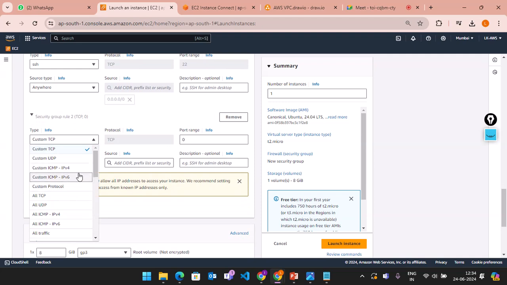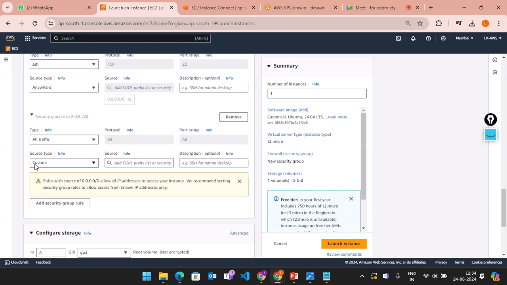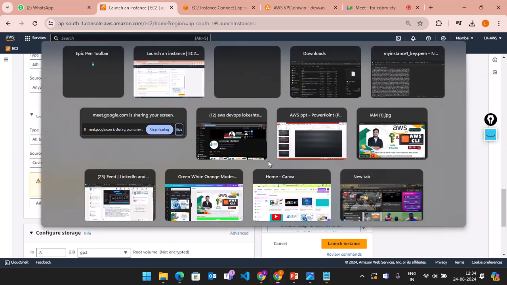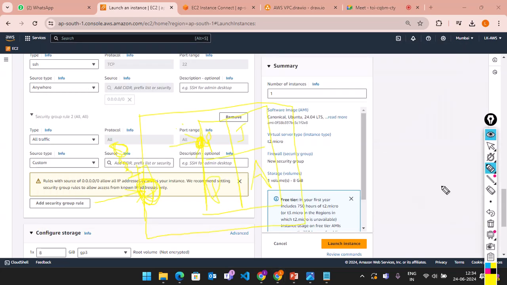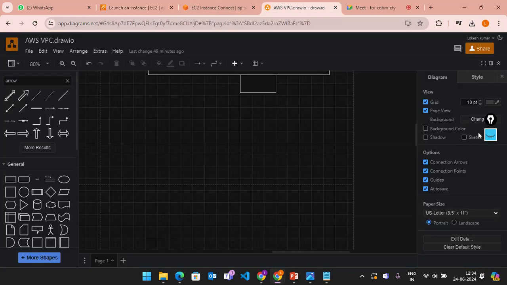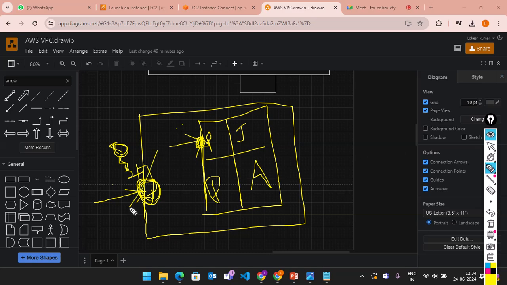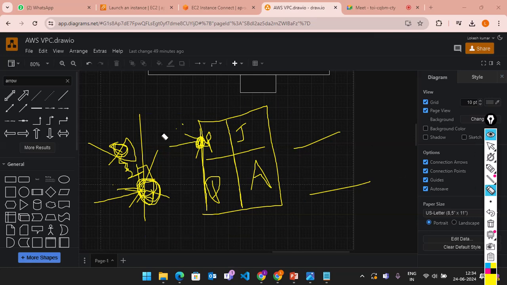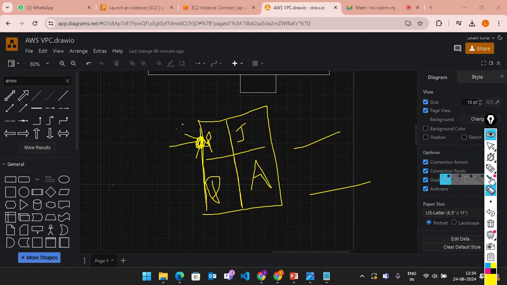See this, for example, all traffic. If you are allowing all traffic, it is public, you don't have any security person at all, nobody will be there. It will be an open gate, everybody can come and everybody can go. So this is the way.